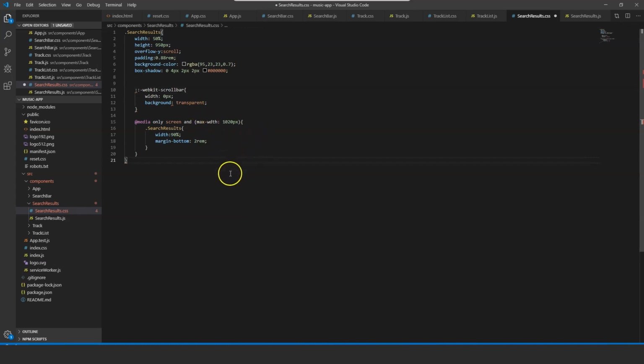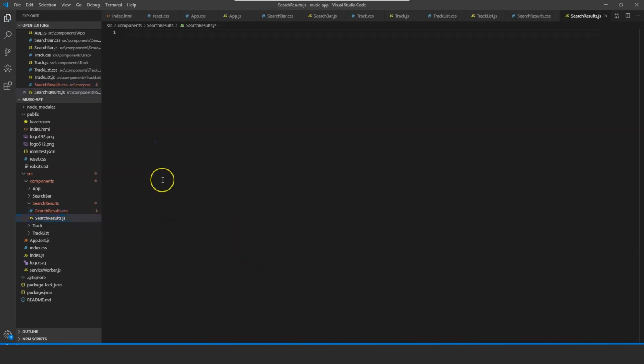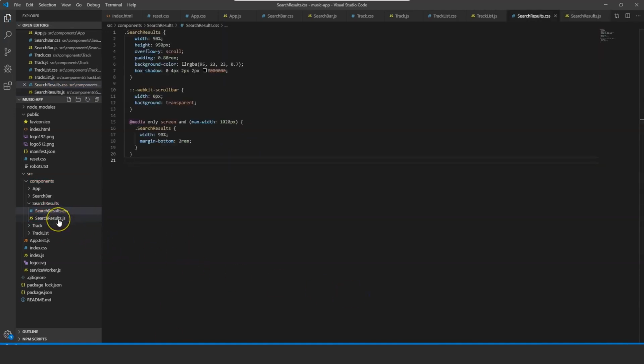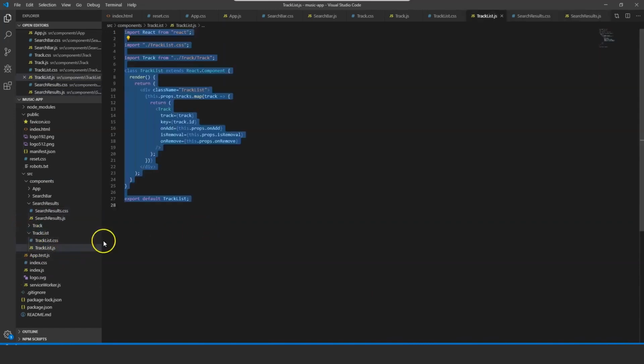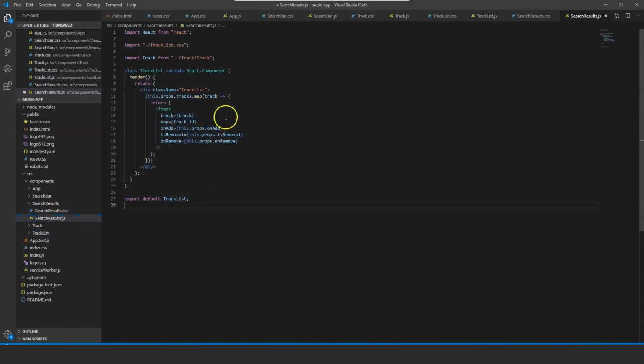So that's about it with the CSS. I need to get to the JS file. Now let's move to the search results JS file, and that's where we will have to add up the component code for search results. Let me pick this up from track list, add it up here.